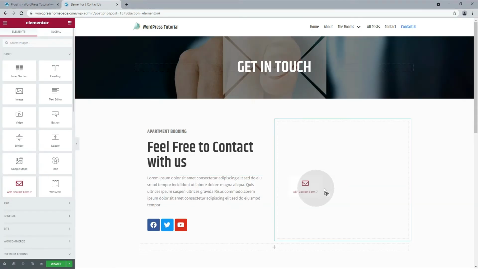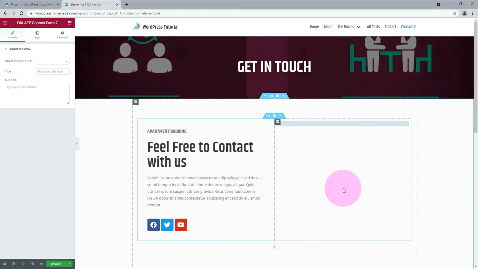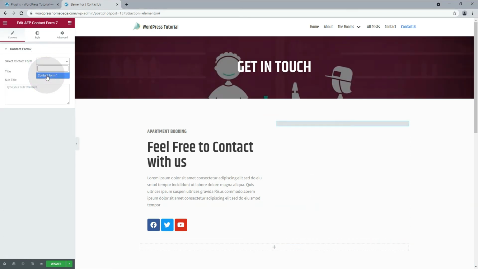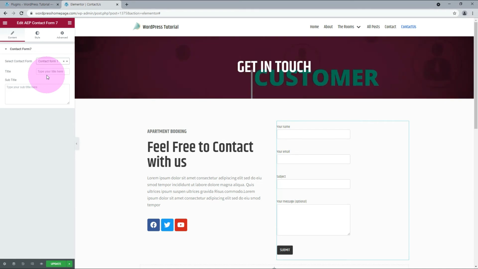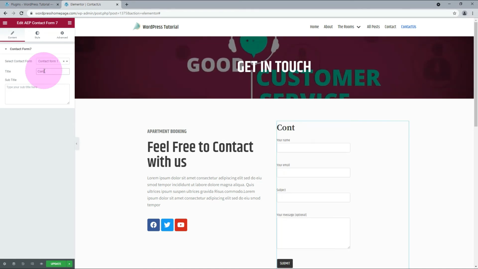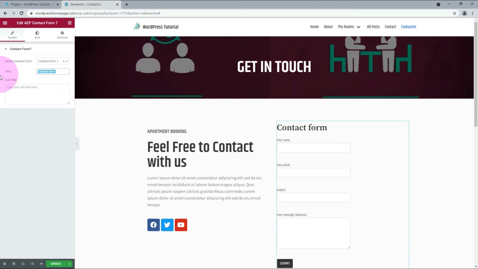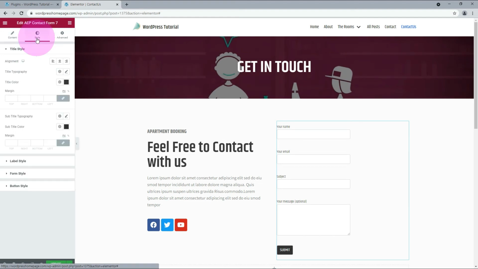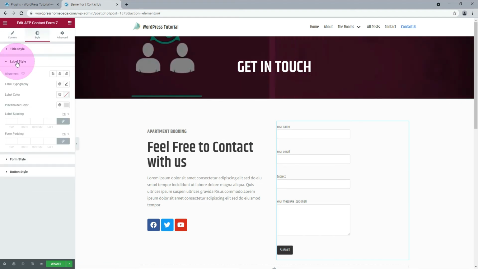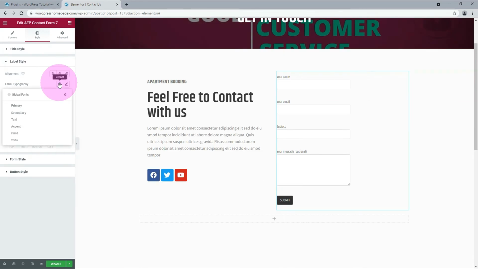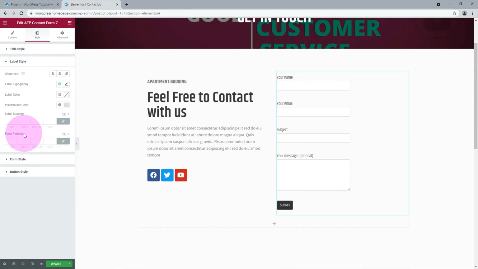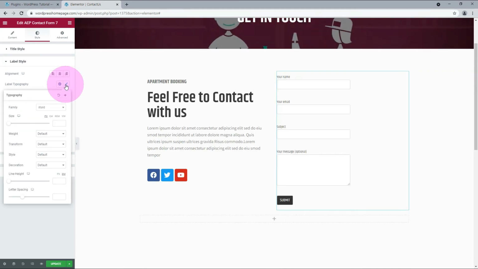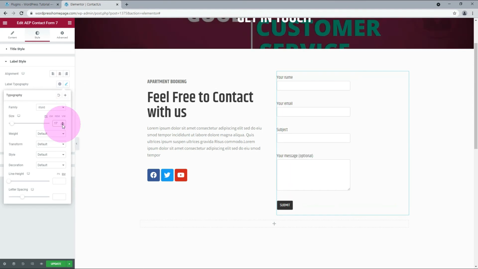Edit. We can add a title. Add one to anyone who needs a title. Go to the Styles tab. Go to Label Style. Change the font family to Cond. Set the size to 16 pixels and the weight to 700.